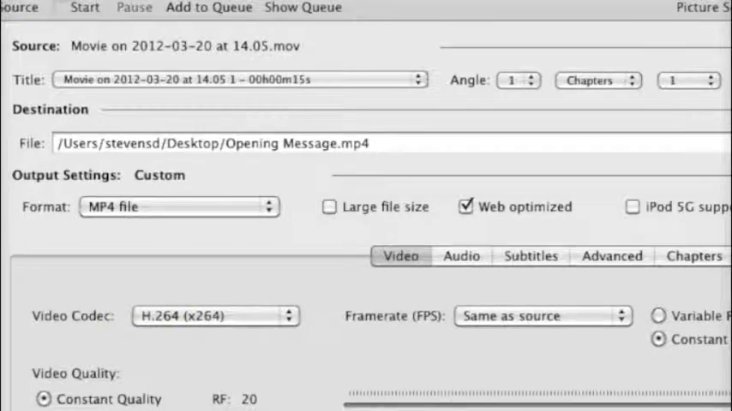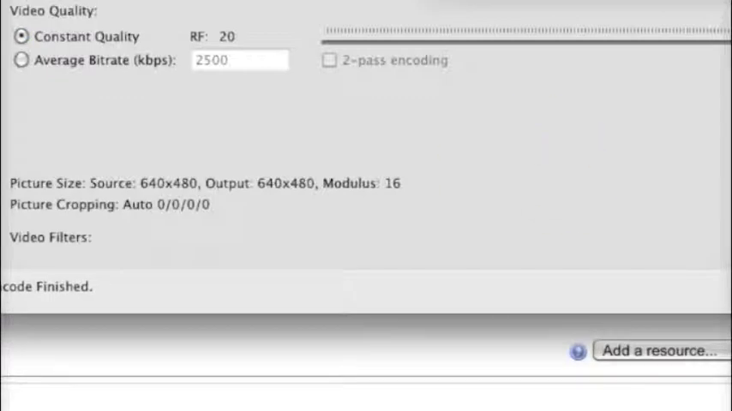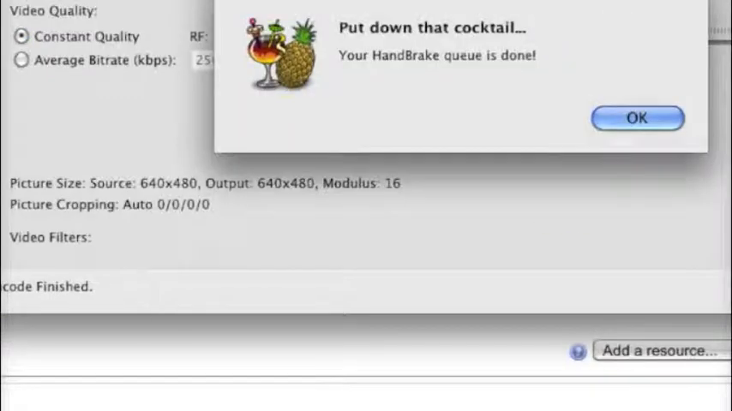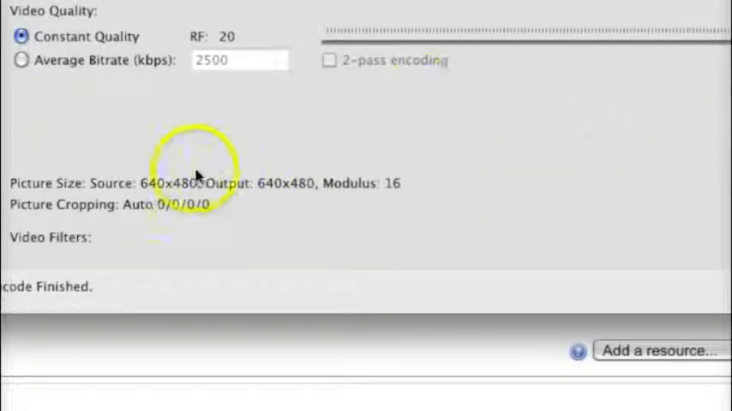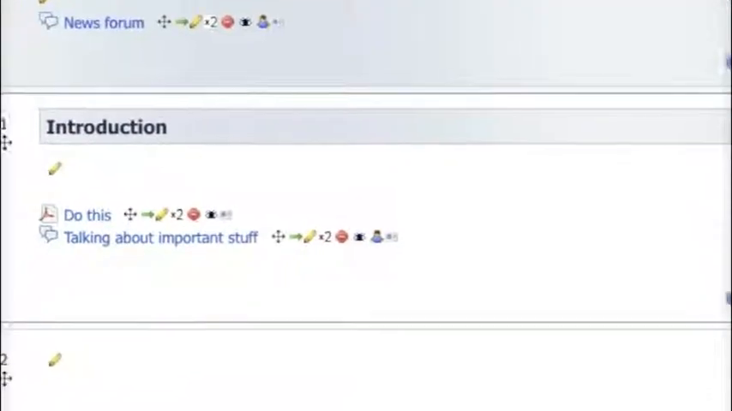So I'm going to go ahead and run that. So I'll push start. And you'll notice at the bottom that there's a progress bar that runs across. And when it's done, you get a nice little message that pops up that says, put down that cocktail, your Handbrake queue is done. So now what I'm going to do is I'm going to go back to Moodle, and I'm going to upload this video.